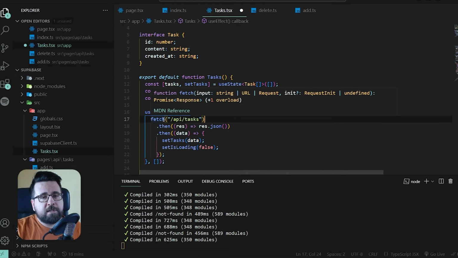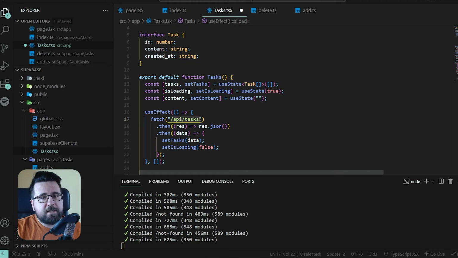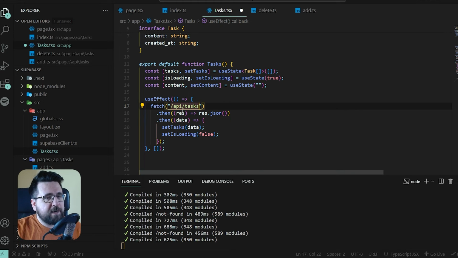I'm calling the fetch on API/tasks, which is my API endpoint. So if you remember, we are using index for the fetching part, and if you're using index, then that's basically your root, and you don't need to have any other endpoint after your main folder. So fetching API tasks, then we are running our response through JSON. We are getting some data from there, and I'm just setting the tasks to that data.